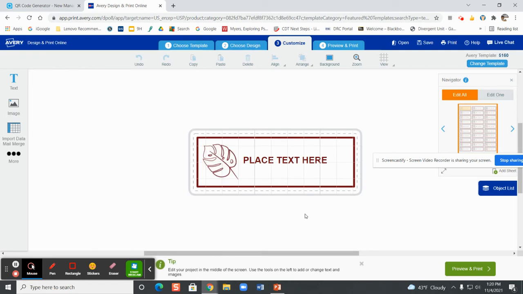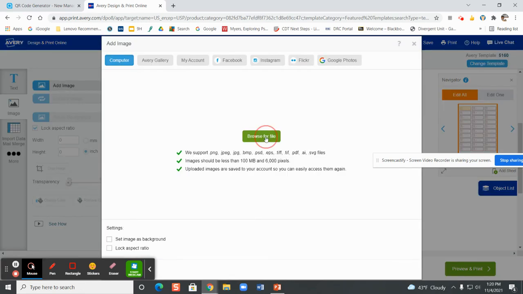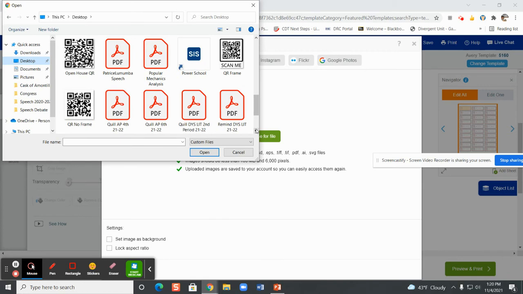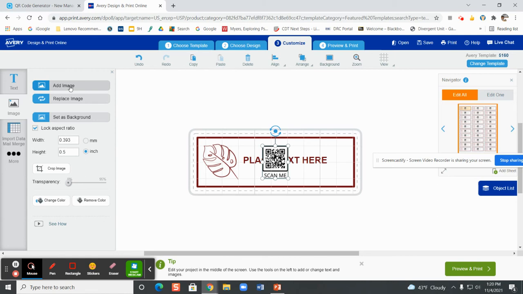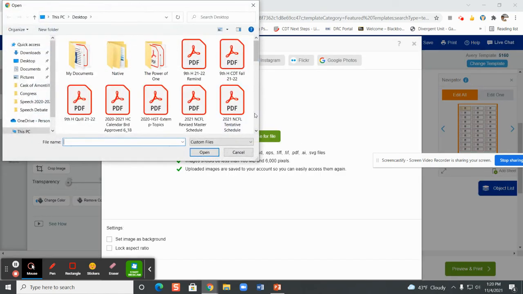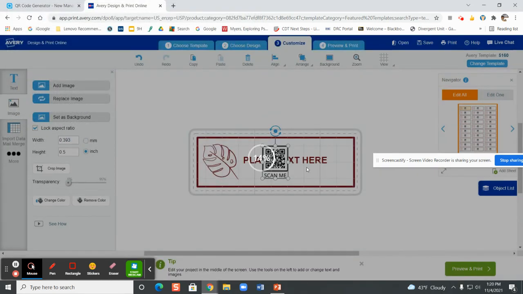And there you go. Now what you can do is you come over here to image, click on it, add image, and I'm going to browse for the file. That's why I suggested knowing where you save that QR code. And you can see I have a whole bunch of stuff on my desktop. All right, I'm going to pick the Scan Me, and you can see it's going to compress the file. And I also want to show you, again, add image, browse for file, the QR code without a frame, just so you can see what it looks like.